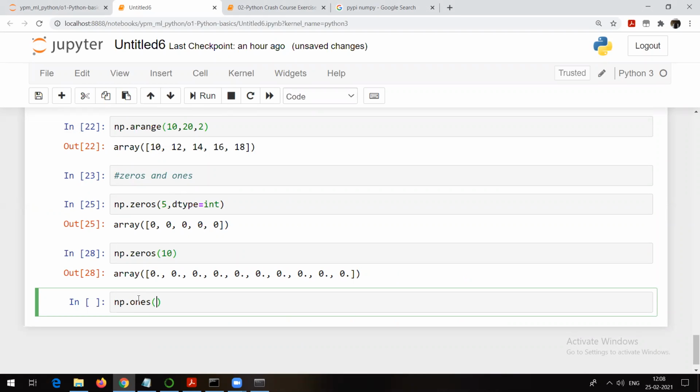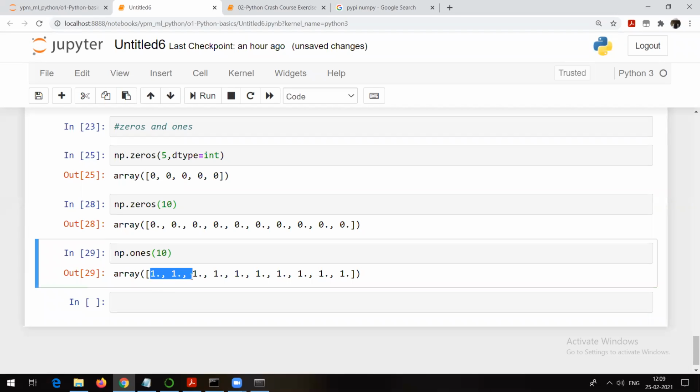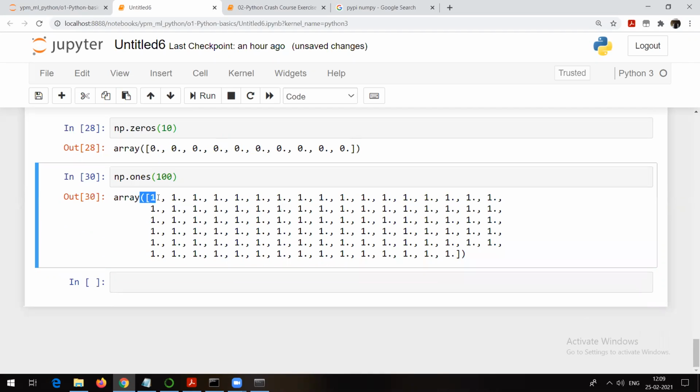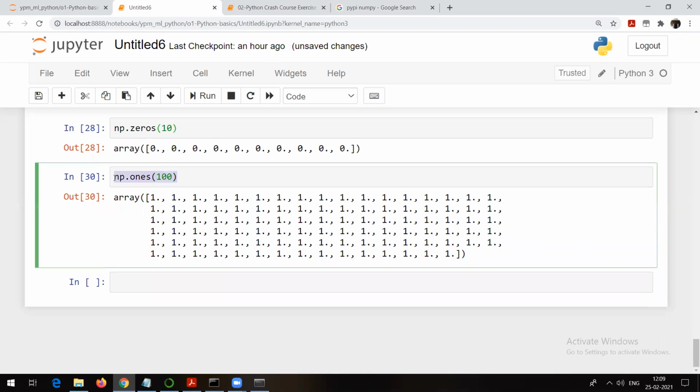Similarly, if I want to create an array of ones, that's also possible. np.ones. I want an array of 10 ones. Now see, 1 dot, 1 dot. Why 1 dot? Because by default the data type is float. If I want an array of 100 ones, that's also possible. Again, it's a 1D array. So this is how you can create the array of zeros, and this is how you can create the array of ones.